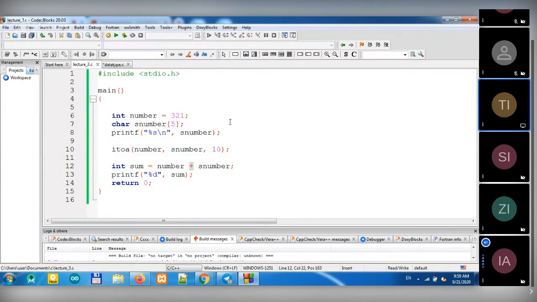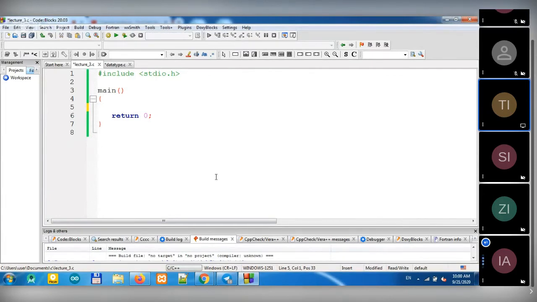Okay, let me ask you, what was the keyword for converting from string to integer? A-T-O-I.